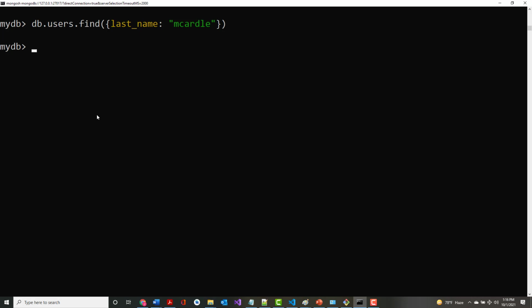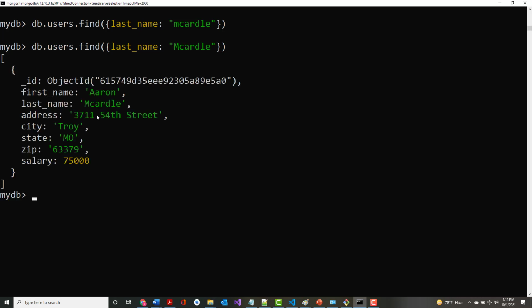It won't because there's no McCardle in there with a lowercase m. But if you run the same command and you put in there an uppercase M, then it finds it. So this is your where type of criteria. All right, well, that's all fine.